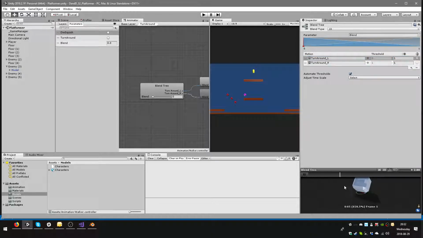Now watch how this works. Look at this, right? So I'm going to slow it down so you can tell. Okay, so he's turning around in that direction, right? Yeah, I see that. Okay, so that's because the value is 0. If you take this 0 and you drag it up, here, he turns around the other way. Do you see that? I do.